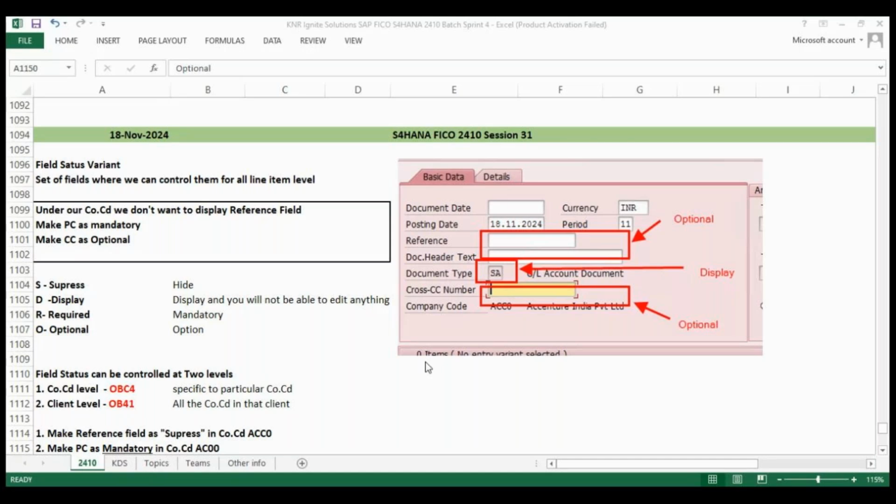In case you didn't get a chance to understand yesterday's class or didn't attend it, I'll revise this one more time, like I committed. We'll go through more scenarios and wrap up this field status variant topic today.